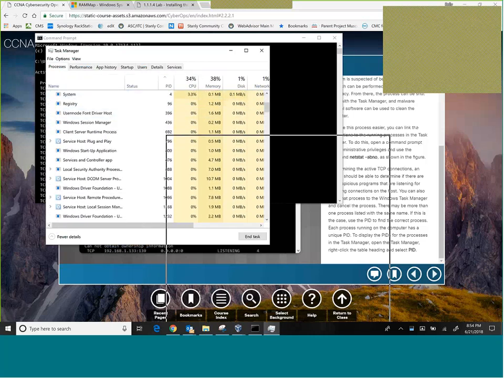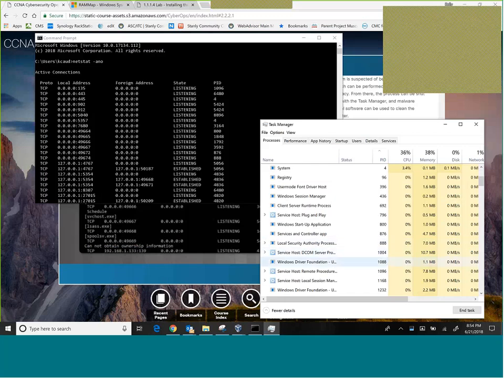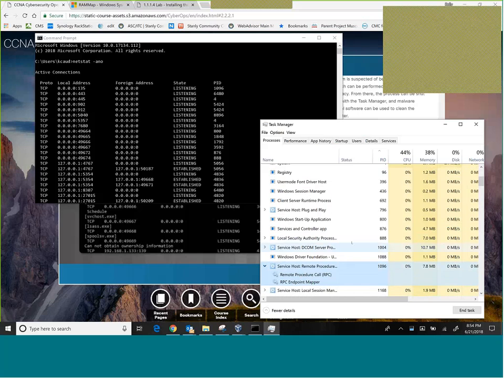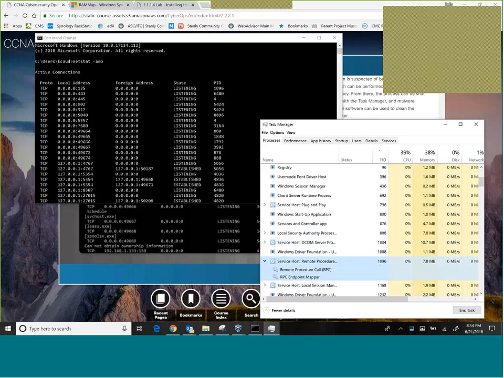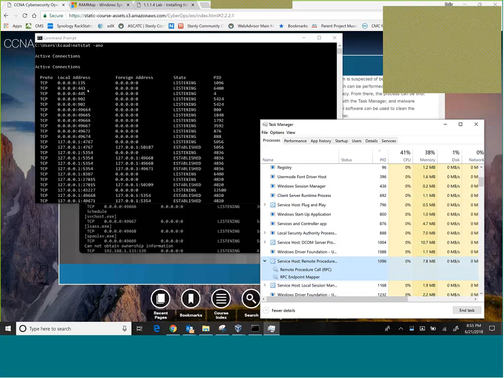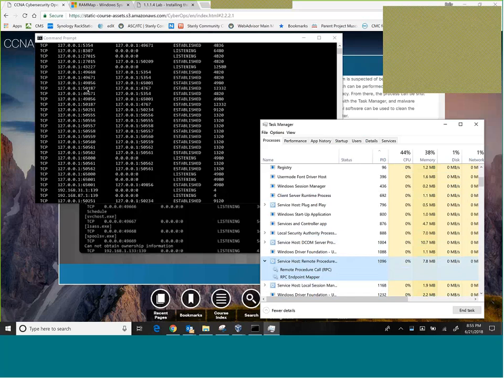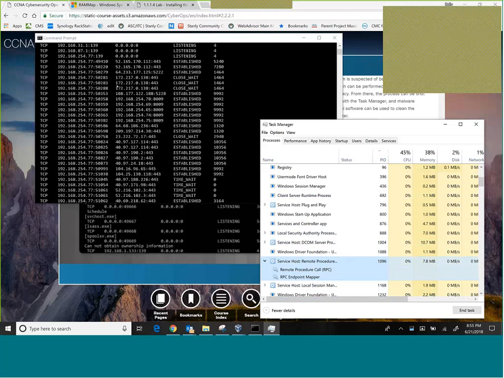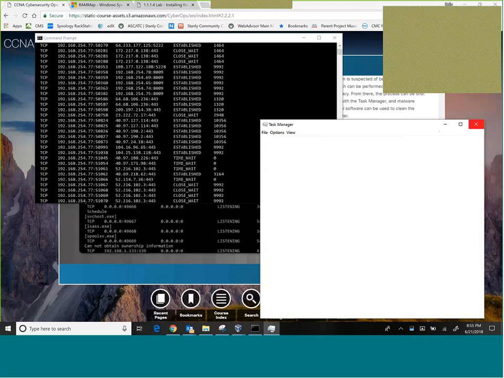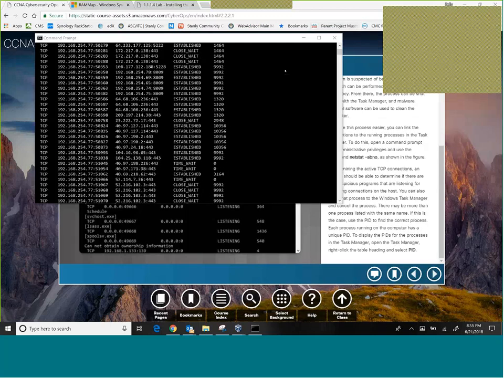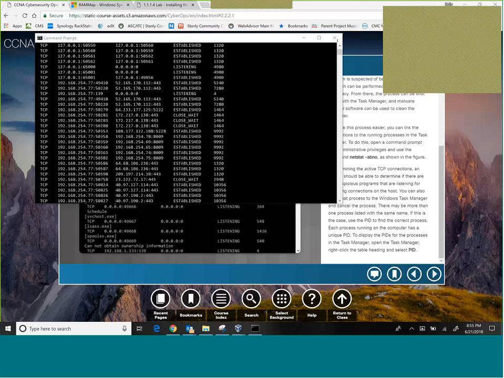So we can look for 1096, and we know that's the service host remote procedure call, okay? And we can see that that's the PID, and we can see that it's listening on port 135, which, honestly, makes sense for RPC. So I'm not going to freak out about that listening on that port. What you have to be careful of is when you start seeing wild ports that you don't really know or understand that are listening, or ports that are open that should not be open.